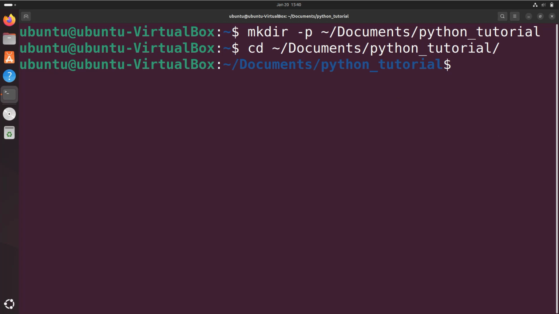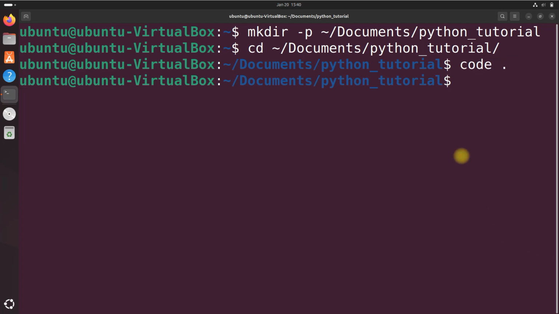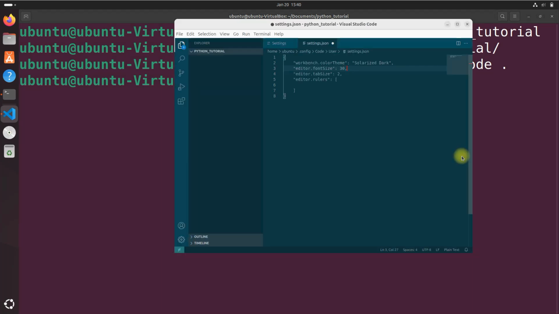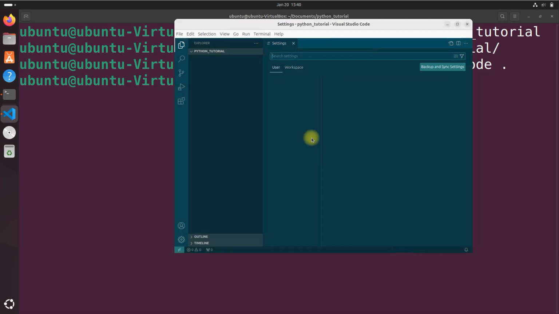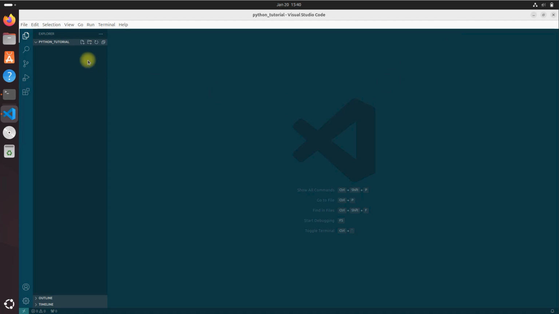Now, for those of you who will be using Visual Studio Code for your Python development, which I highly recommend, you are going to type code and then the period. Otherwise, you can just open up your favorite code editor. All right. Just close all of that. Some stuff I had on earlier. So now we are inside our Python tutorial folder.